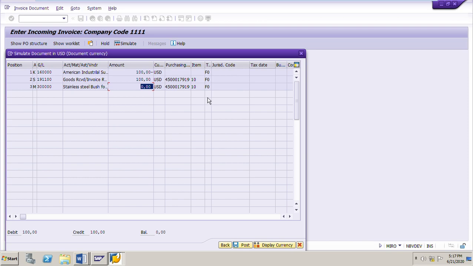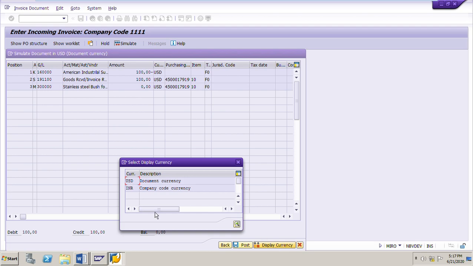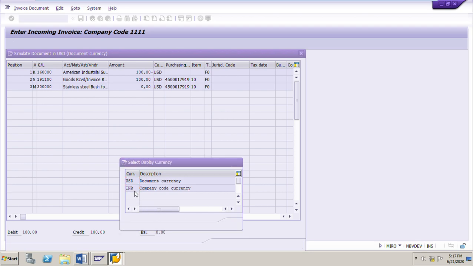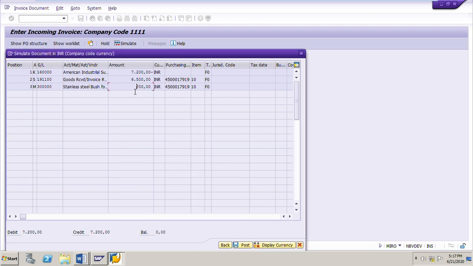This is $0. Why? Because I have used a different exchange rate. Now, where can I see the different exchange rate? I can see it only in Indian rupees, not in the US dollar. So I will change the currency here. I will click this currency and double click on INR. Here you can see the difference.